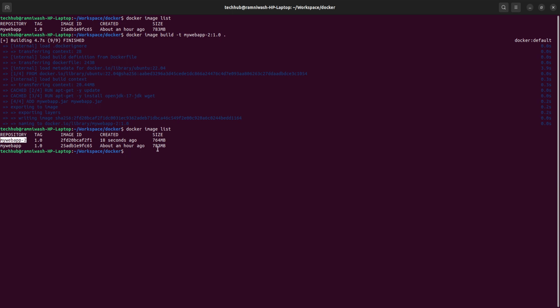Now I want to create a container. You can create a container without starting it. So how can you do it? Docker container create, with the name. What should be the name of the container? My web app server 2 is the name of the container.